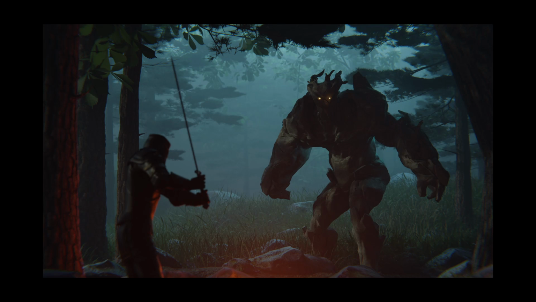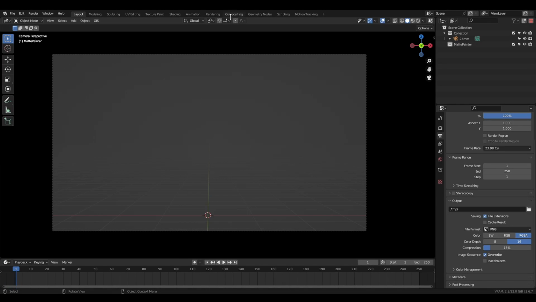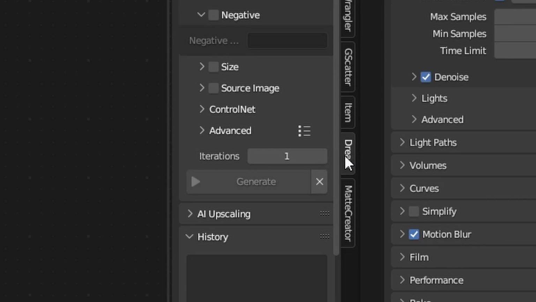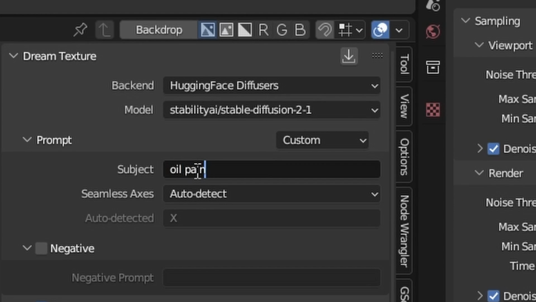Let's say we have a finished render and want to quickly add a painterly look without having to bring the render into Photoshop and manually paint everything. Open the compositor and select the Dream Texture tab. Choose a backend and a model checkpoint. For the prompt, I usually just type something like oil painting, brush strokes, digital painting, or highly textural.